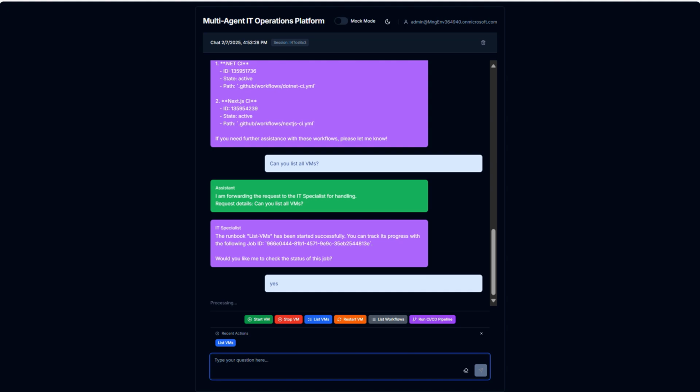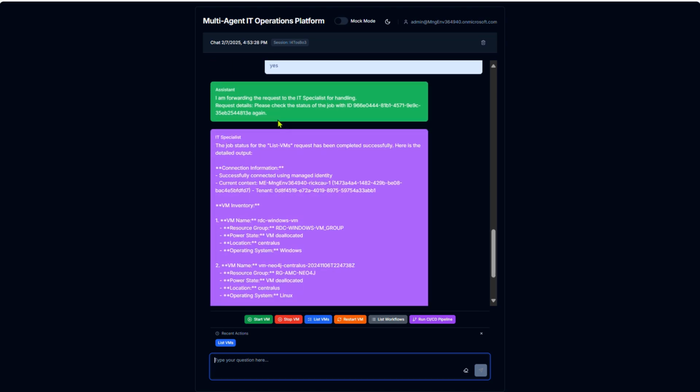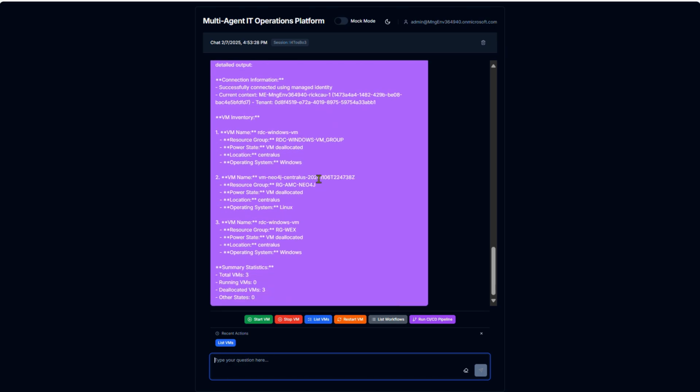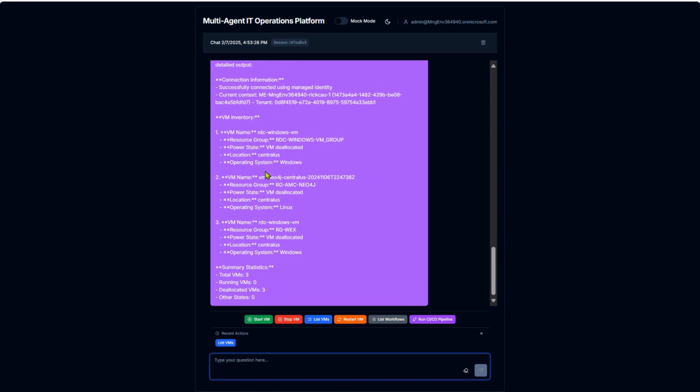And so what it's doing now is it's running out to Azure Automation, and it's pulling to check the job status. And we can see here how the assistant forwarded the request for this job ID to the specialist, and he's returned the status and the job is complete. And now we have the results here. So this is an example of how to execute and maintain things via Azure Runbooks.